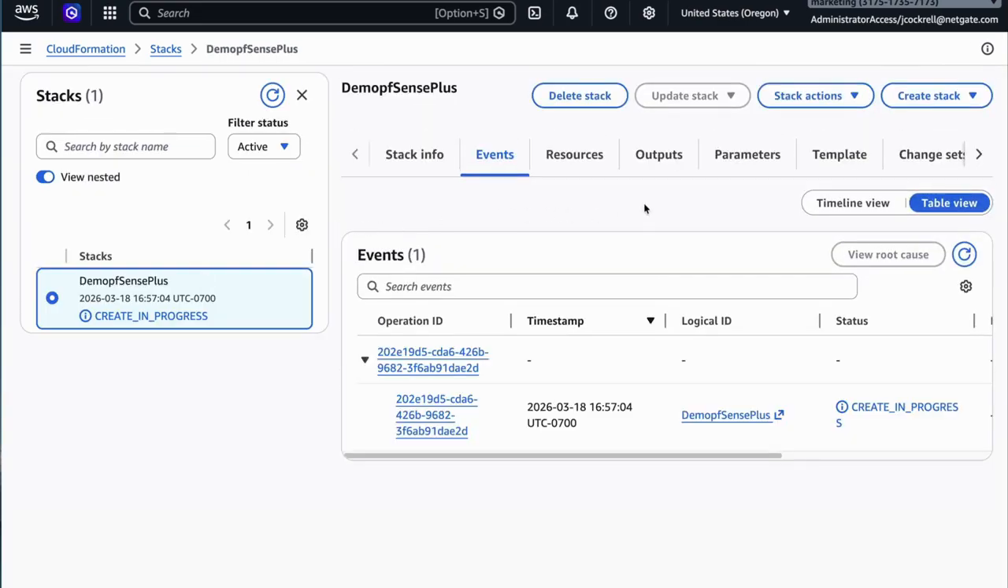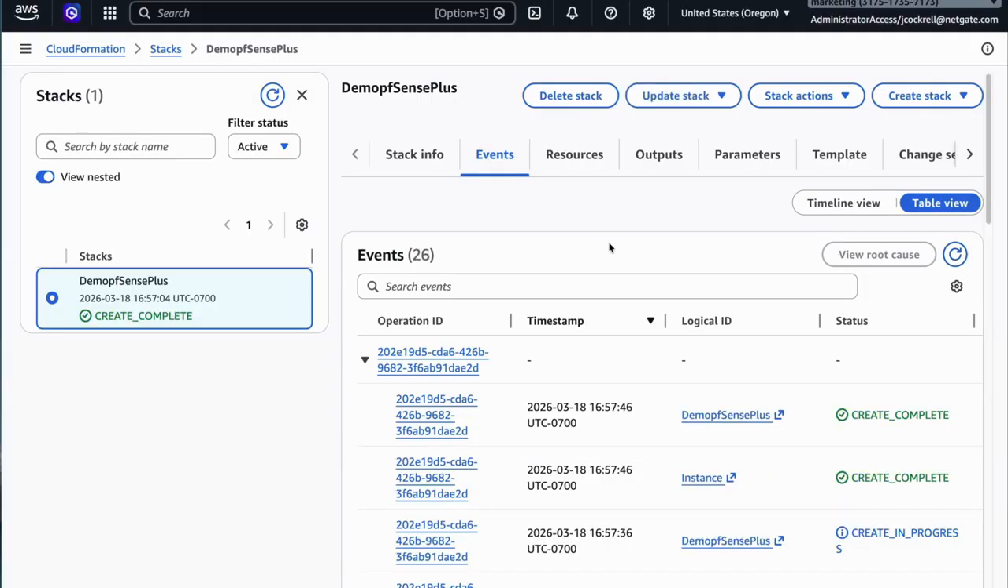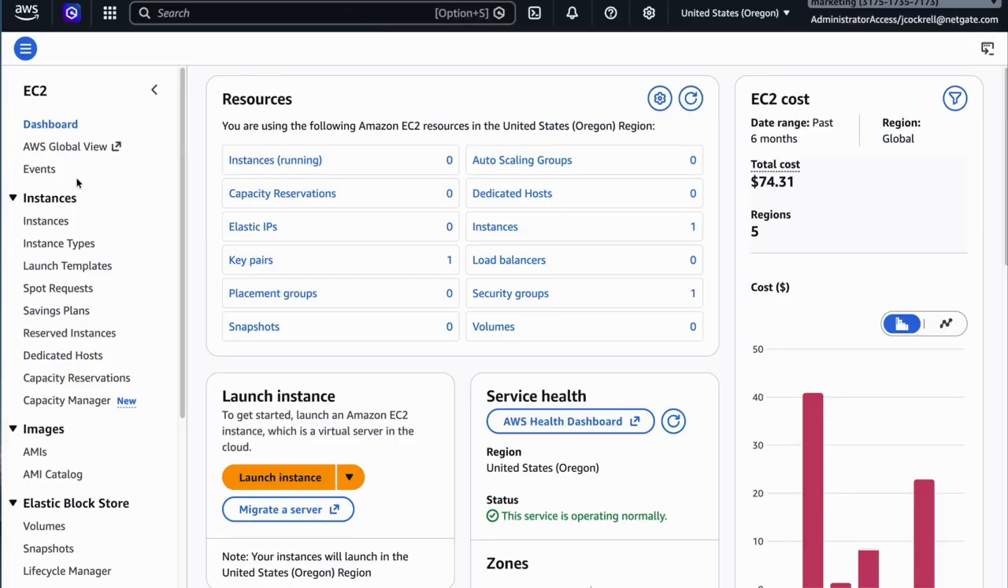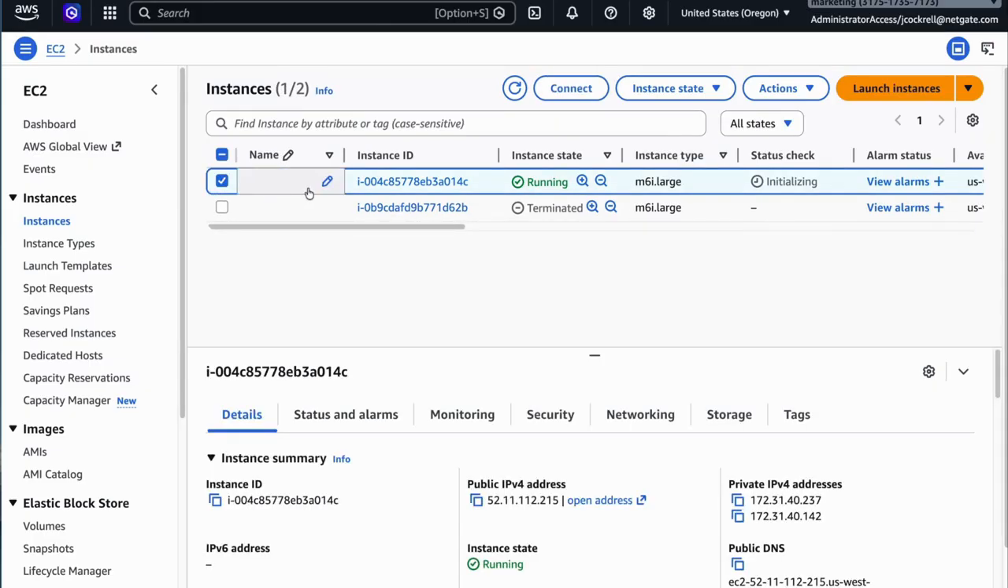While our stack is deploying, we can click the Refresh button to view status. This deployment will take roughly 1 minute. Once our stack has been successfully created, we can move to the EC2 console to view our instance. Click on Instances, and we can now see that we have the running instance and it is currently initializing. Again, this initialization process might take up to a minute.